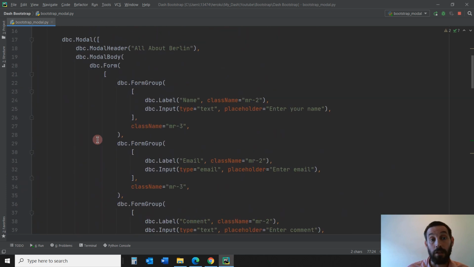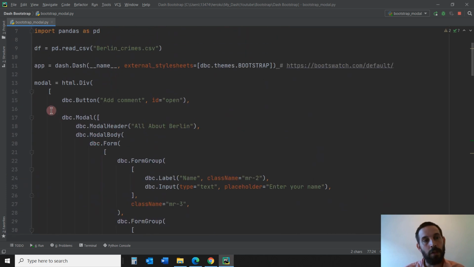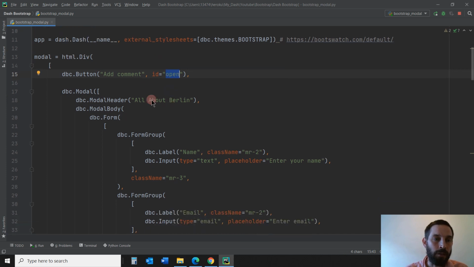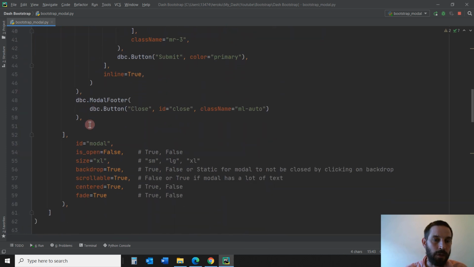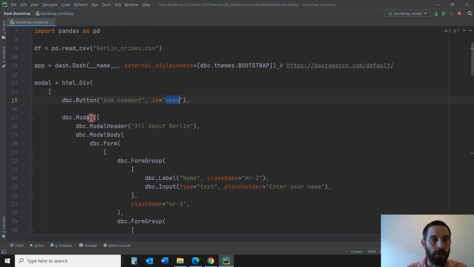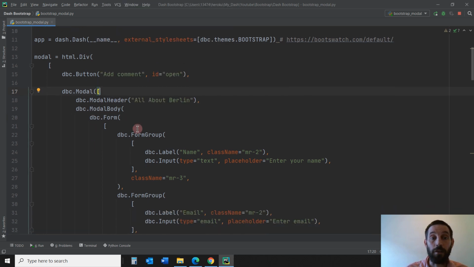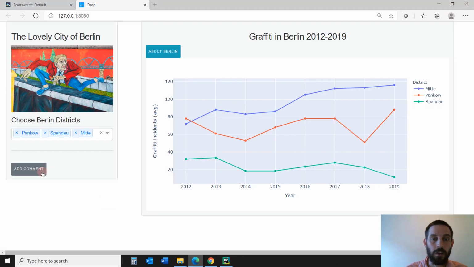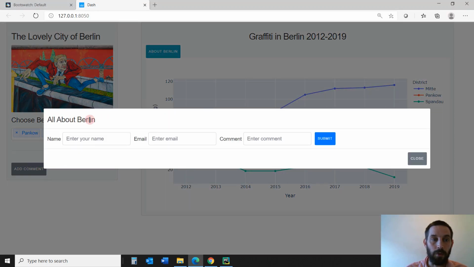The modal, it looks like a lot, but it really is very simple. The first thing we're going to have inside the div of the modal, we're going to have a DBC button, and this is going to be the add comment button with open ID. Go all the way under the modal, underneath, and you'll see that we have also, inside the modal. Then you open the modal itself, and then we're going to have a children, a list of things inside of it. We're going to have the header, all about Berlin, which you can see here. If I click on this, you'll see the header, all about Berlin.